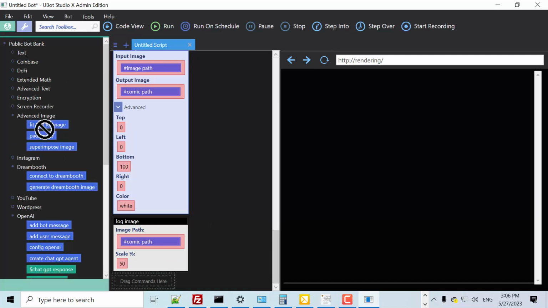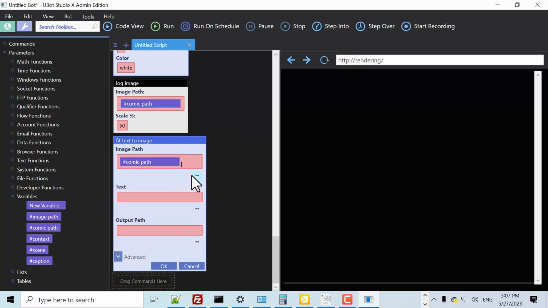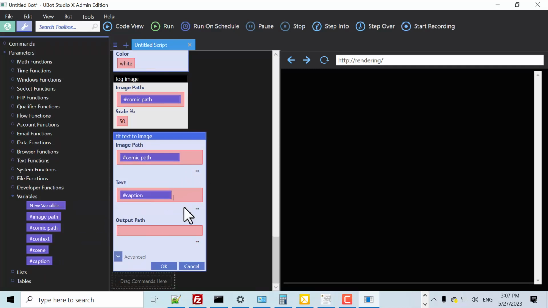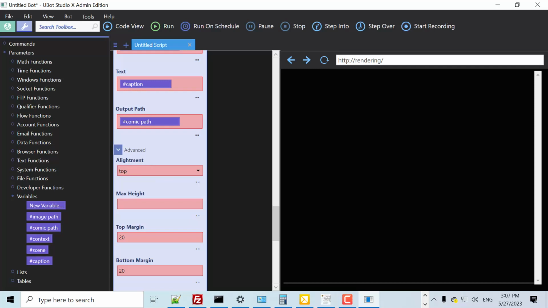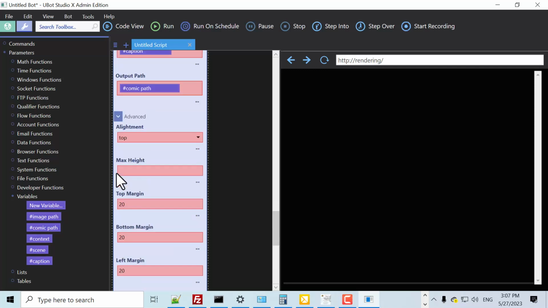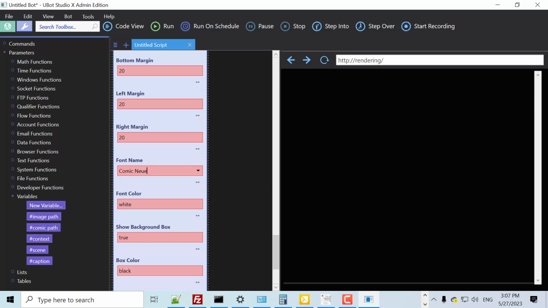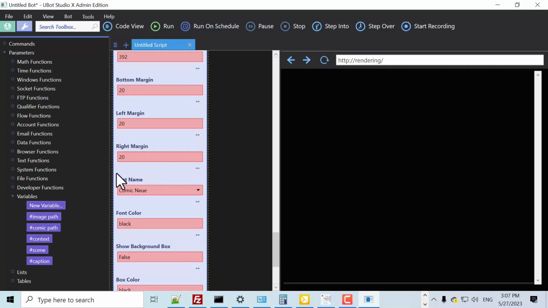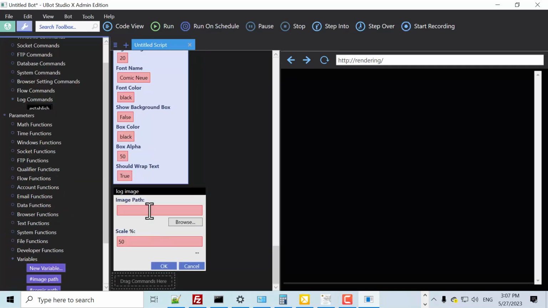All right, it's time to fit our funny text onto the image. We'll do this using the fit text to image command. First, we'll set up the paths. Then we'll make sure the text is positioned correctly. We'll set our font. And of course, we'll use log image to admire our AI's masterpiece.